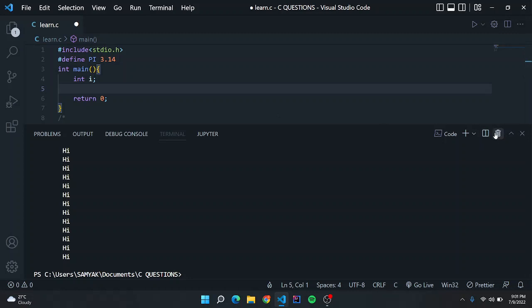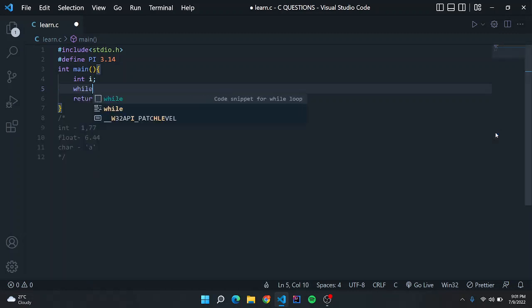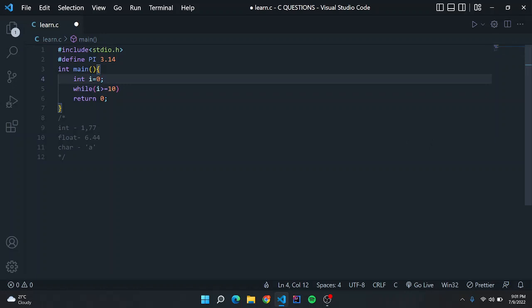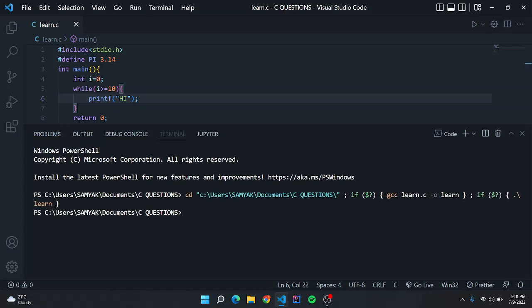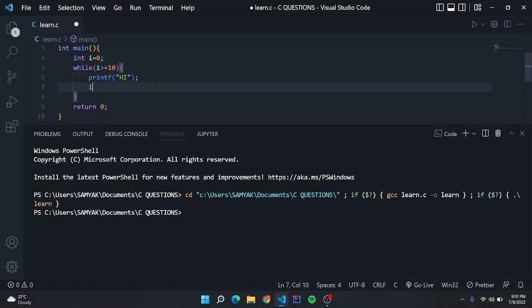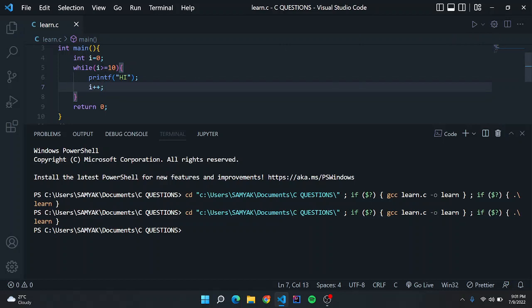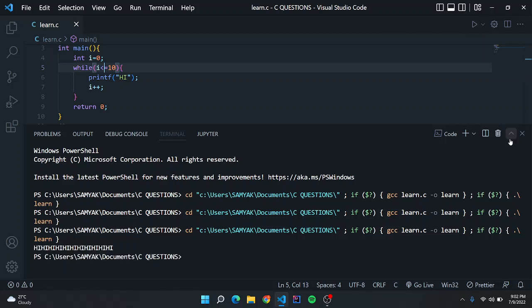Now the similar thing can be done using while loop. So while i is greater than equal to 10. Using while loop, you have to declare a variable like this before you write the code, and you can print the same thing, hi, and run it. While i is less than 10, and you can do i plus plus and then run the code. It didn't run because I did i greater than equals to. Now if I run the code, it printed 10 times.